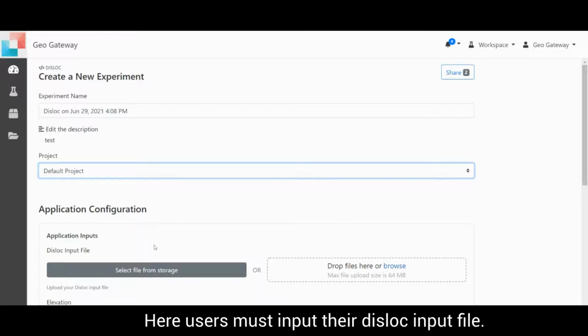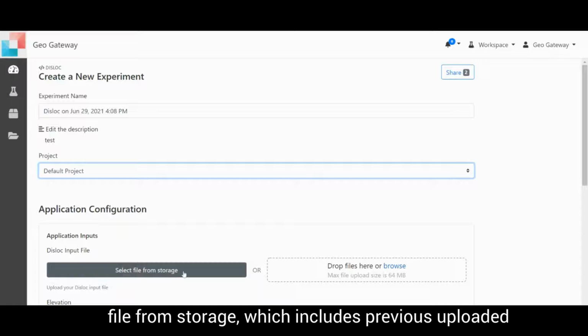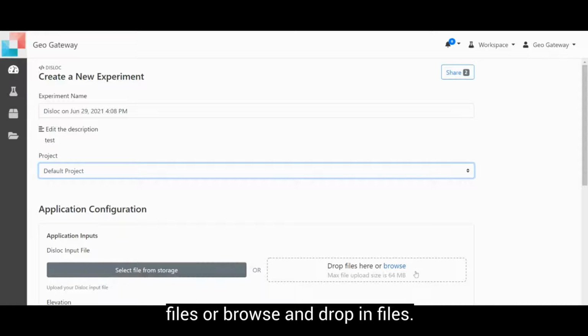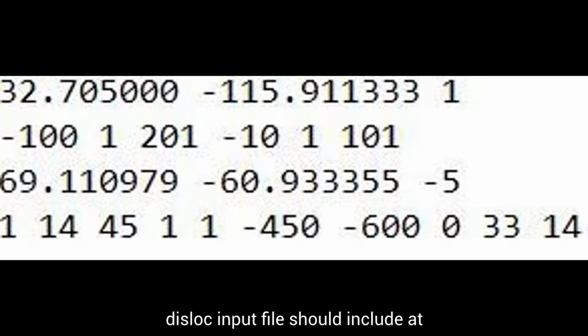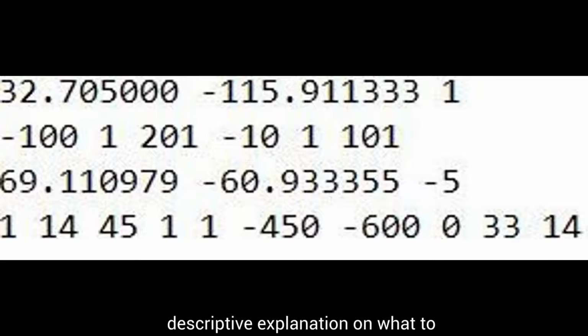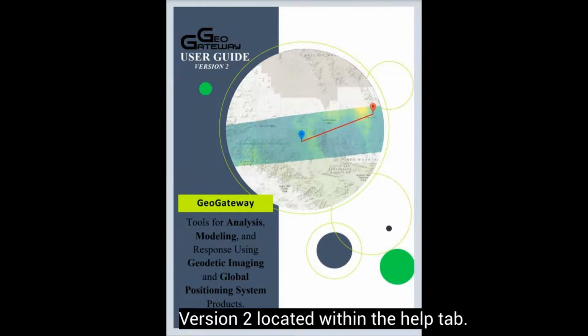Here, users must input their Disloc input file. Users have the option to either select the file from storage, which includes previous uploaded files, or browse and drop in files. As shown within the sample, the uploaded Disloc input file should include at least 4 lines of data. For a descriptive explanation on what to input, please visit GeoGateway's User Guide version 2, located within the Help tab.